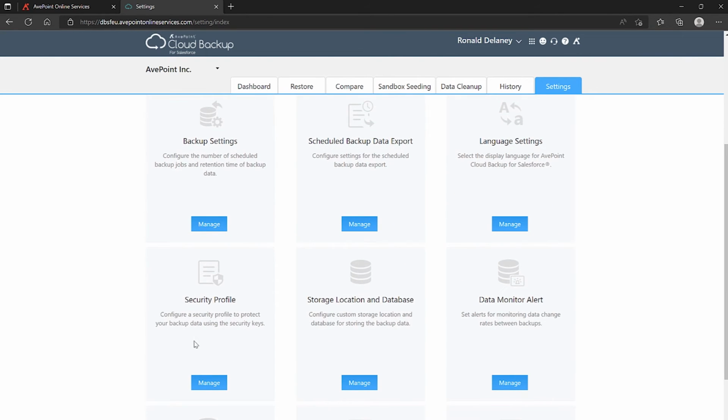So backup settings and encryption settings. The next thing to consider would be the storage location. Where do you want to store your backup data? This all comes down to whether or not you have licensed what we call BYOS, bring your own storage.